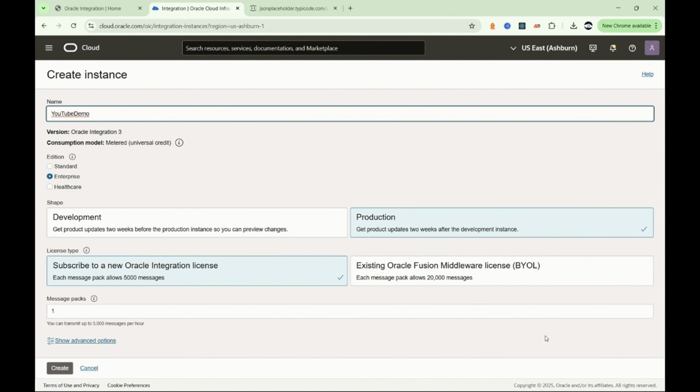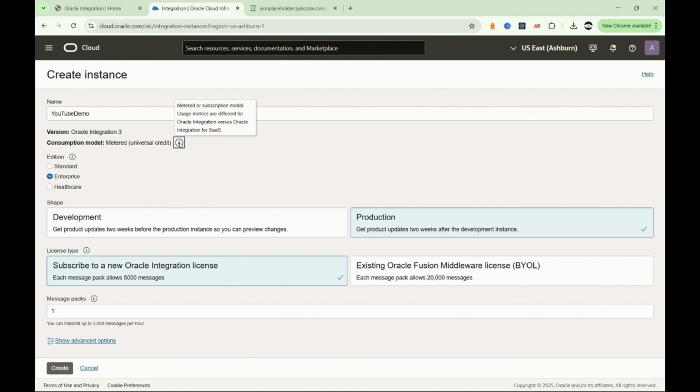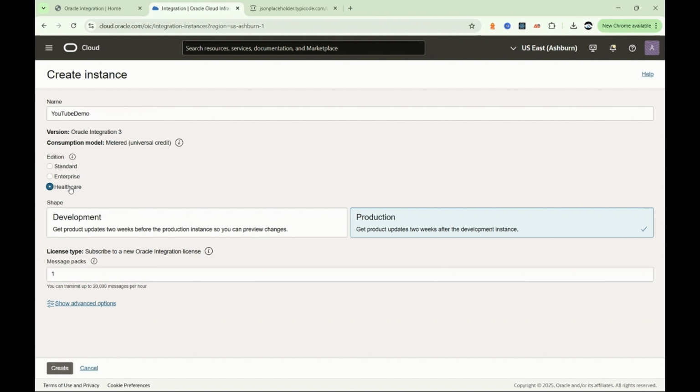And over here you see you have these different options. Metered is universal credit. And as you can see, it's there. Usage metrics are different for Oracle Integration versus Oracle Integration for SaaS. And the edition you can choose is standard. For most people, you're fine with using standard because it contains the features and adapters. For enterprise, you can choose enterprise and healthcare. This is very specific for healthcare. You could go with this one.